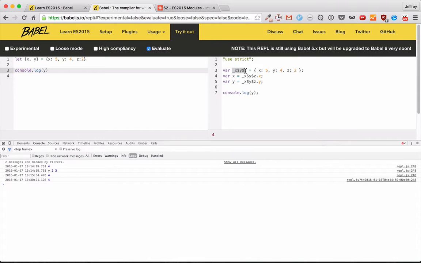Here's what it does when it's transformed into ES5. So it has a private variable, xyz, and then it just calls x on it, assigns that to variable x, and then calls y on that and assigns that to variable y. So this is just a really great shortcut for these 3 lines.